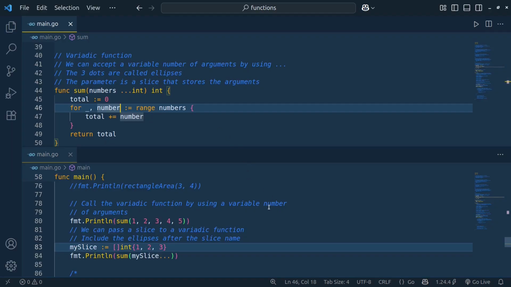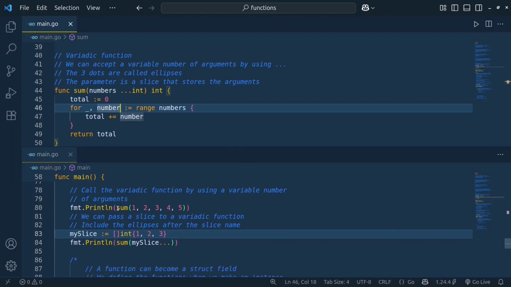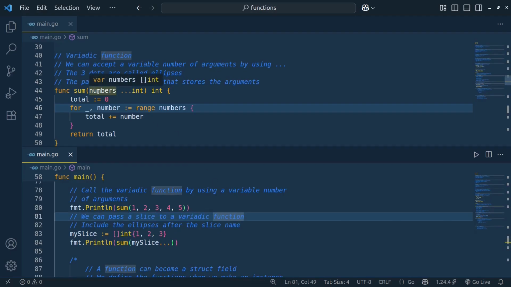So how can I do so? Let us see the example here. I can do sum 1, 2, 3, 4, 5. Then I can use 5 function arguments to run the variadic function. Another way of calling the variadic function is to pass a slice to a variadic function. So you can see that numbers is really a slice.